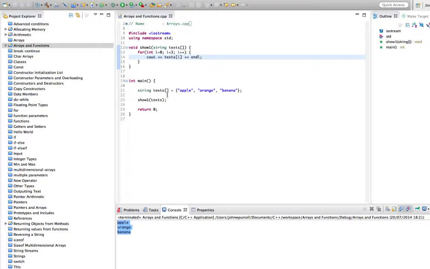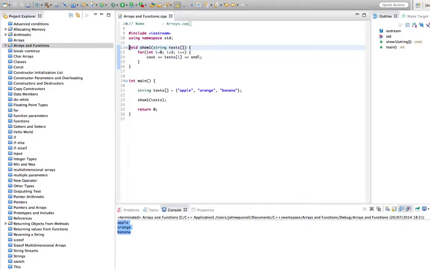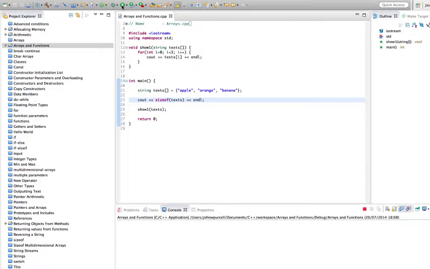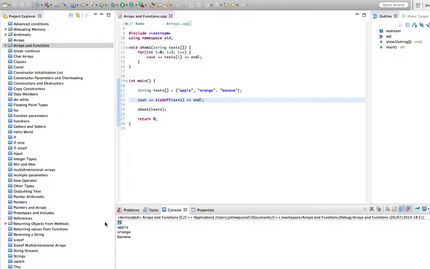Now there is a problem here, which is that when we pass an array like this, we lose the information about how many elements are actually in the array. To underline that, we could do cout here. This will work, cout sizeof text. And that's going to give us, well, a string occupies, with this compiler, 24 bytes. So we've got 3 of them, so the whole array is going to be 72 bytes. So we get 72 there.